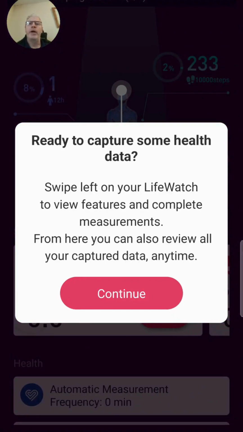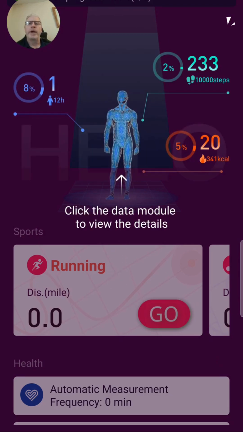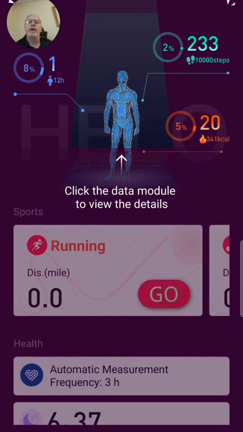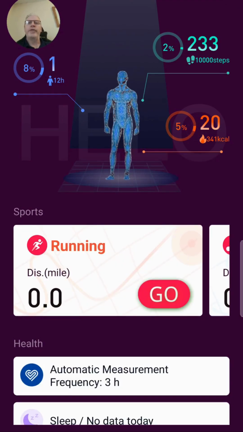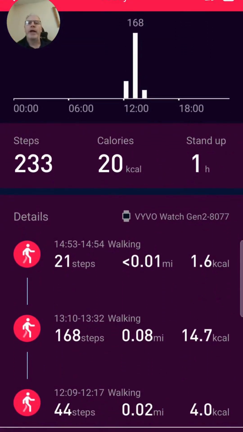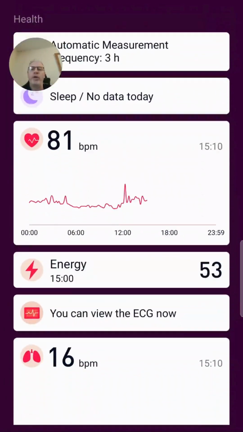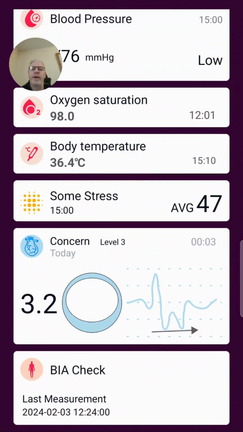Okay, so I'll just go on here. Are you ready to capture some health data? Click continue. Now it's showing you here, drop down. This is how you synchronize. So go like this. Okay. And you can see it just did an update there for me. Okay, and then you can click in here to see the different modules. So if we click in here we can see all this kind of stuff. But I'm not going to cover this all today, guys, okay? Because basically this is just to get your device set up and going normally, okay? So you can see all your different things in there, okay?